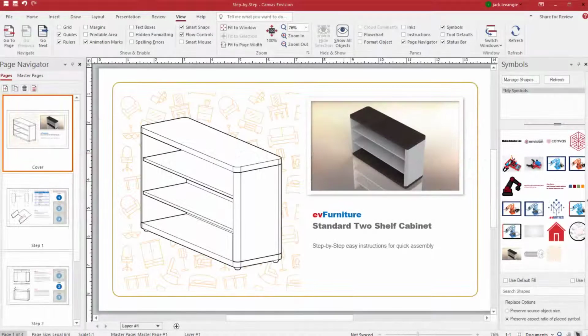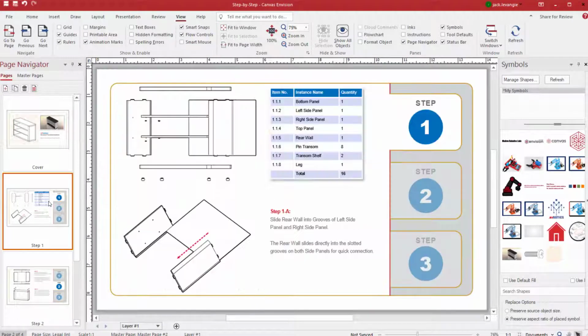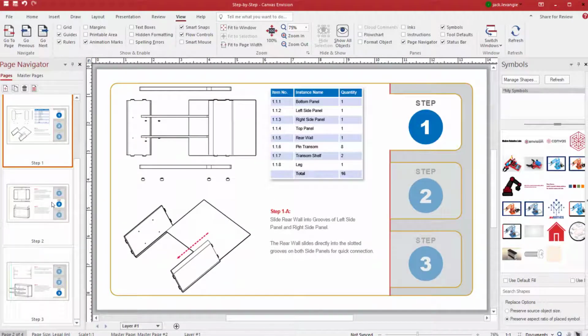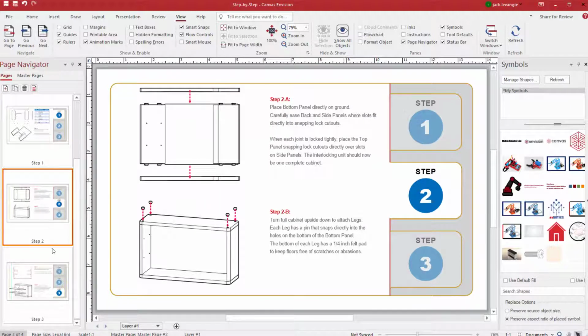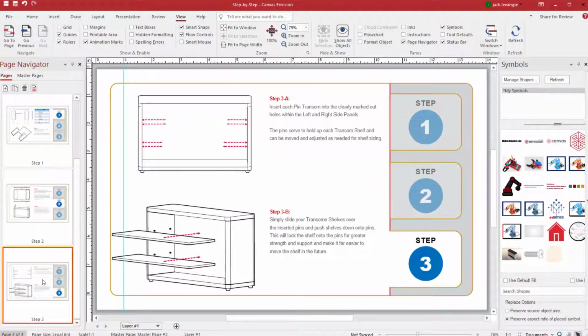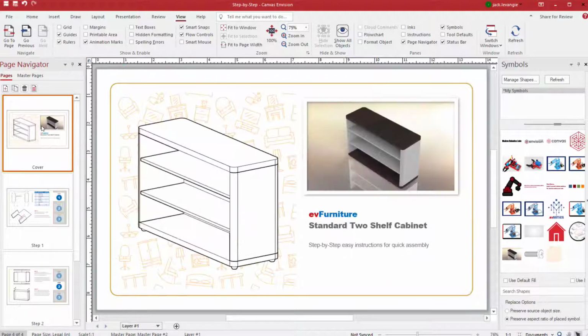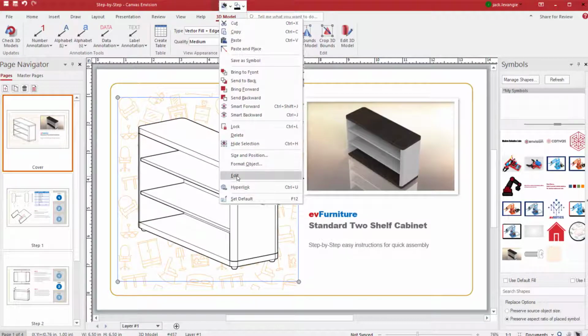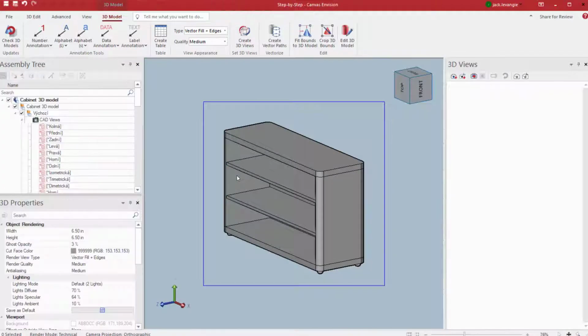Hi, this is Jack from Canvas GFX, and I want to show you what it's like building an interactive step-by-step assembly instruction using the Canvas Envision Creator platform. If you want to see what the experience of using this finished document is like, then make sure you watch the accompanying video.